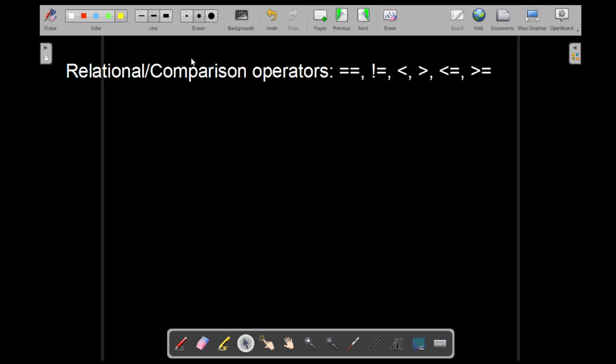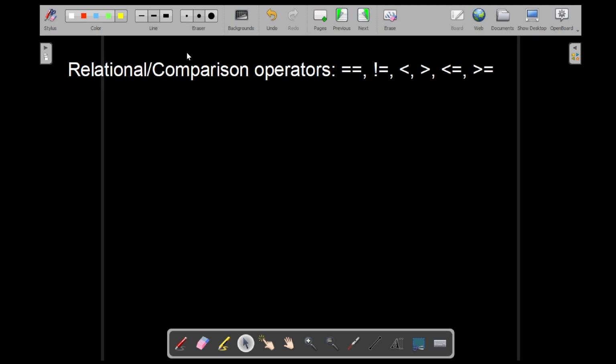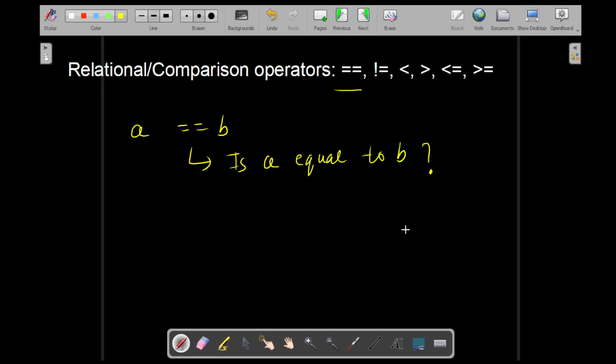Cool. Let's first understand relational operators. Relational or comparison operators, if I say so, are really easy to understand. First, double equal to. Double equal to means if I am saying A equal B, I'm basically asking the computer, is A equal to B? This is the question that I'm asking the computer right now. This is double equal.